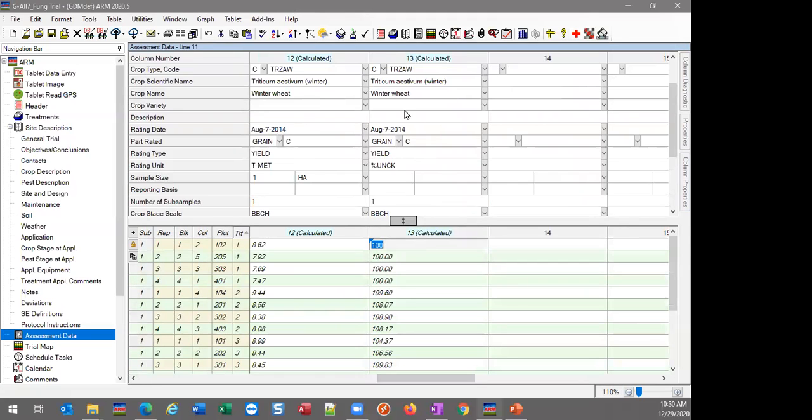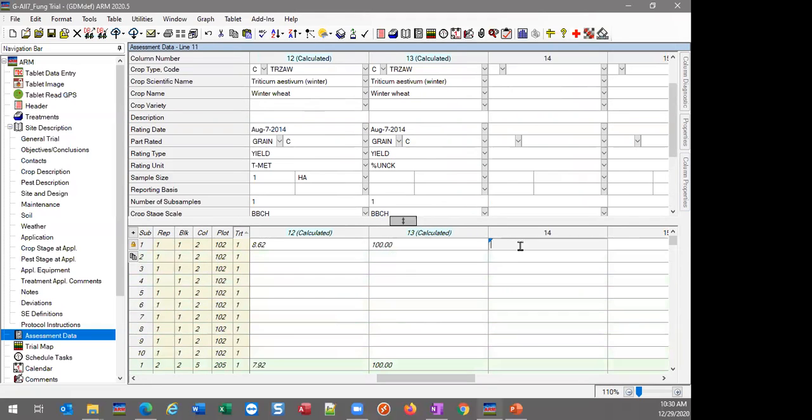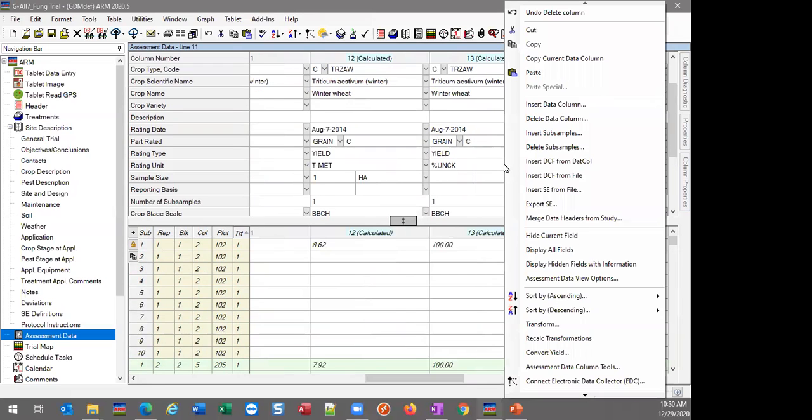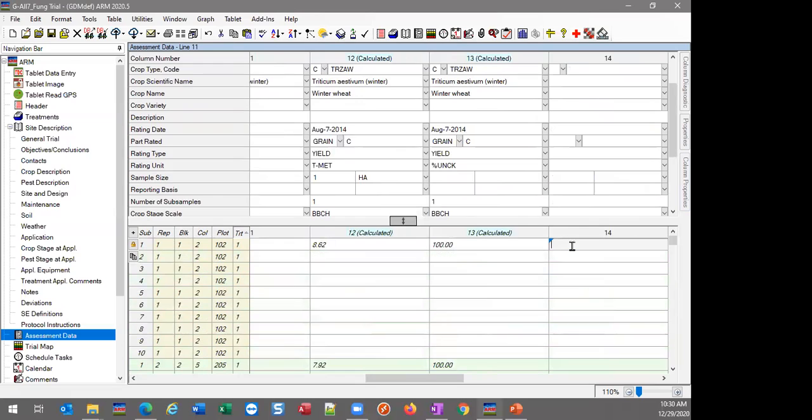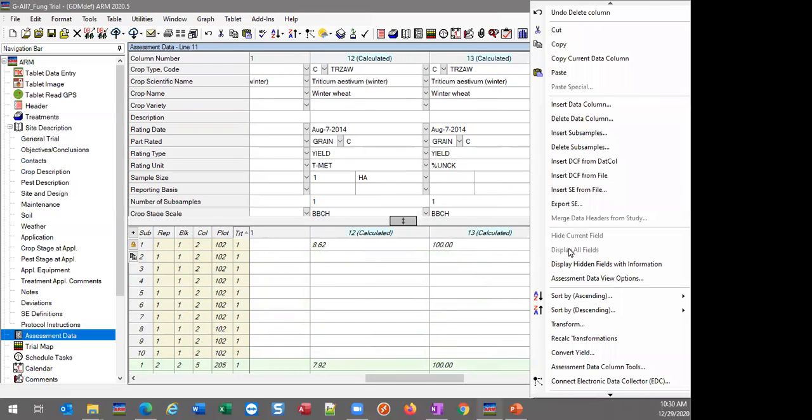So we have data. Our last column has data. Now we're in a totally empty column. Maybe we're mid-season. We're still going to perform some more assessments. In this case, let's go out and take another phytotoxicity rating. Here's where we can then utilize that SE. I'm just going to right-click and insert an SE from file.